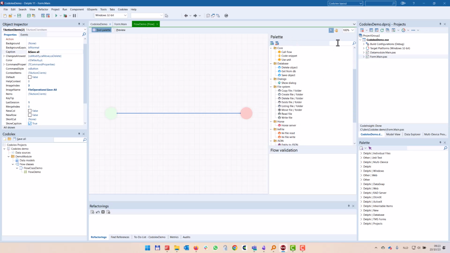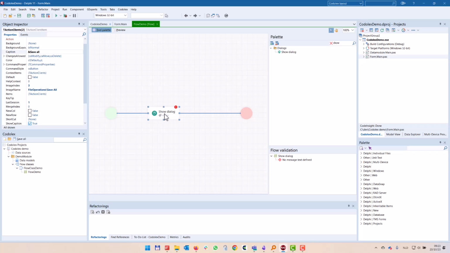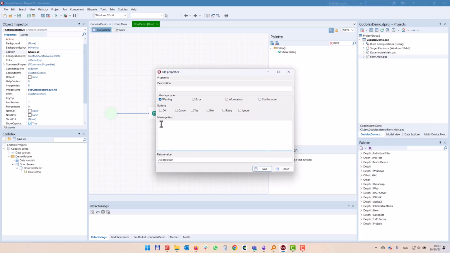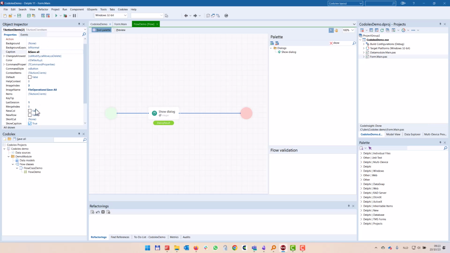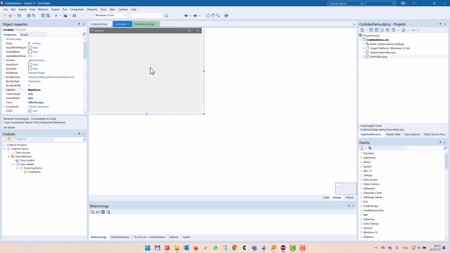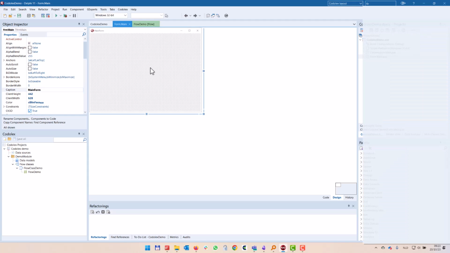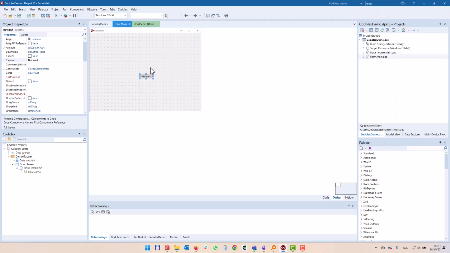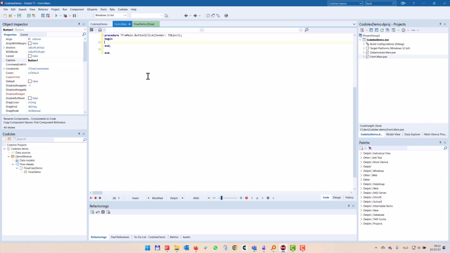So let's build a really easy one. We drag in a show message dialog. We fill in the message and let's save everything. Now, if we want to use this flow in our code, we can go to Delphi, to the main form. Let's put a button here and implement the on-click.